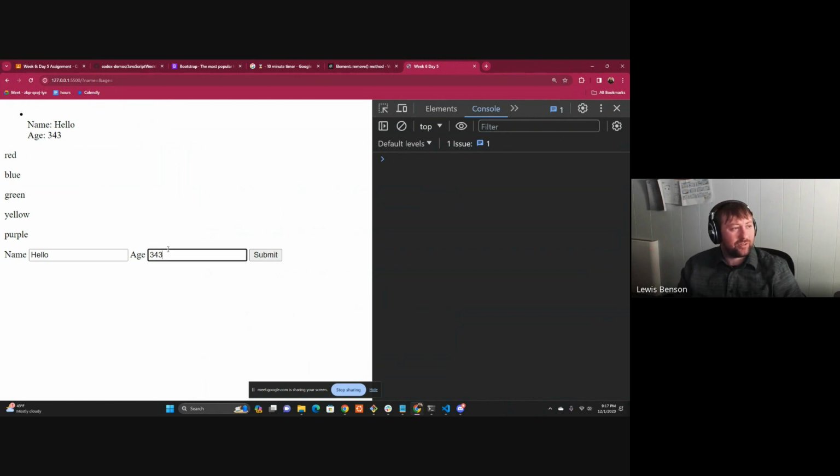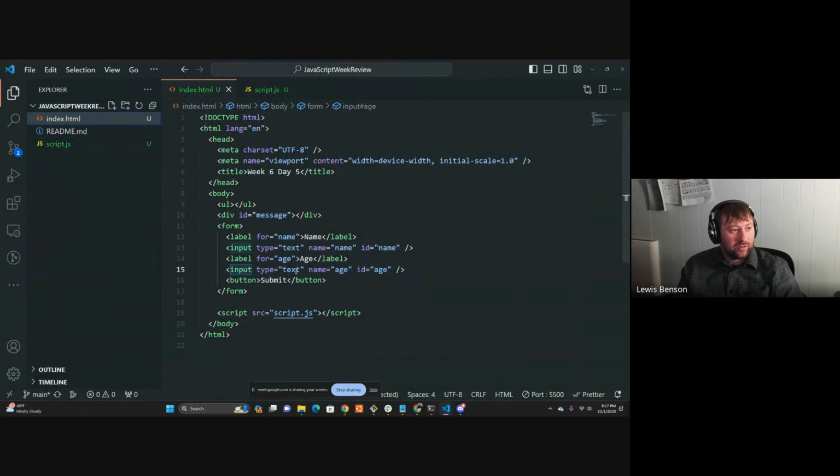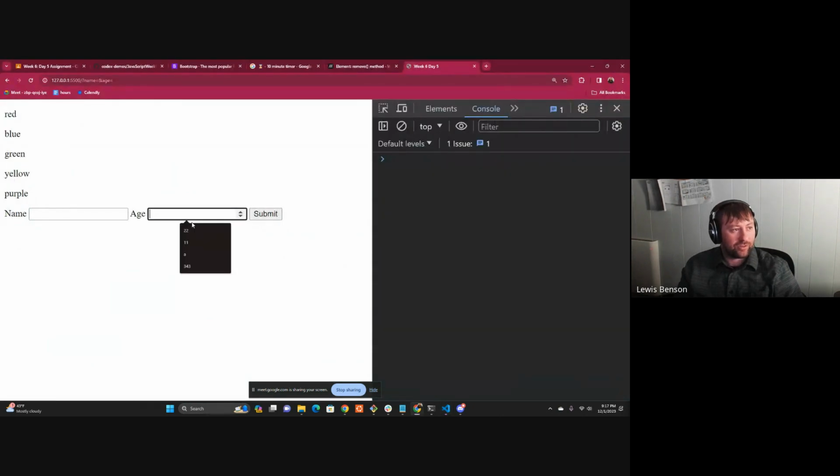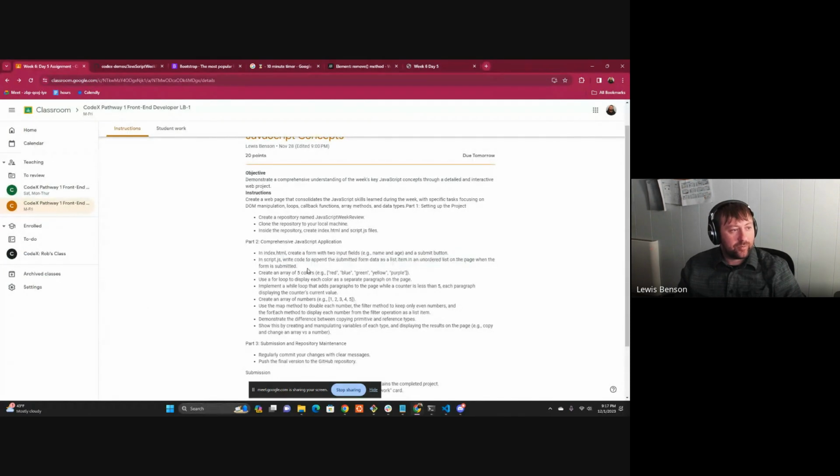One thing I want to change though is this is a text input. I want to change this to a number input because age should be a number. So instead of text, this will be number. It just makes a little more sense to me. And there we go. This way if I press letters here, it doesn't do anything. So it has some built-in validation. That seems to be working fine.